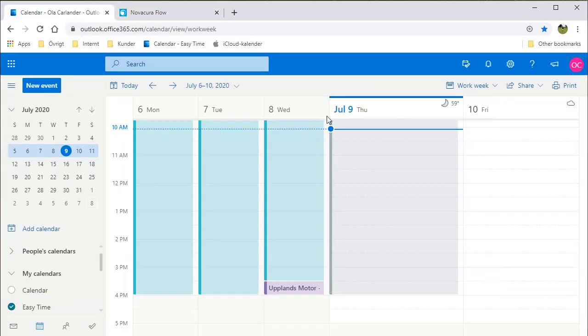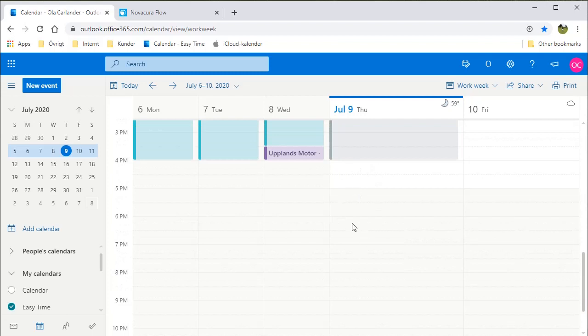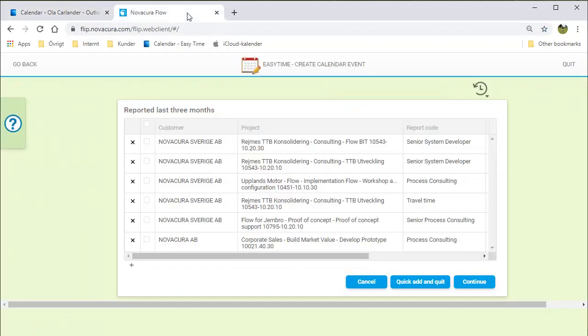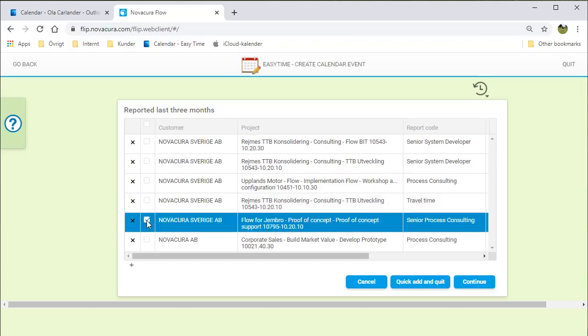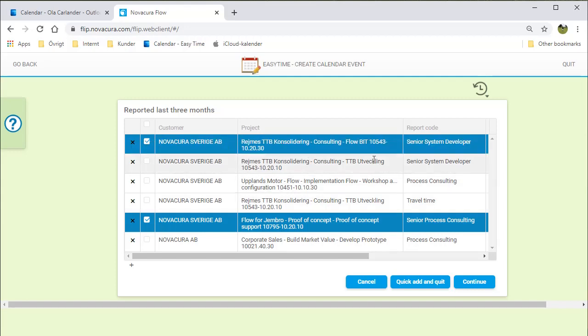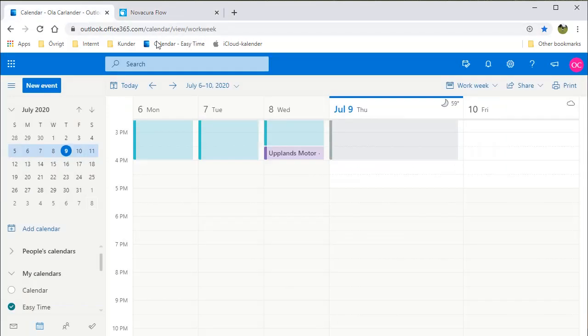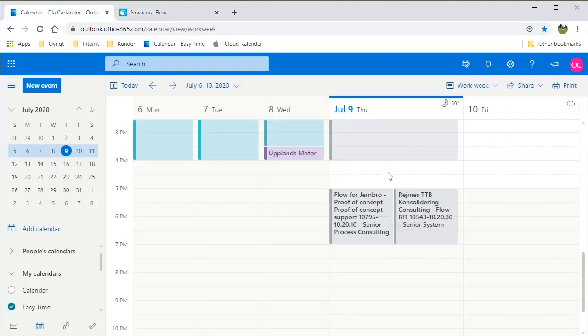And I want to show you that today I have nothing here after 5 p.m. on July 9th. So it's going to go and grab all the things I've been doing for the last 3 months. So say I've been working a little bit with this project here, and perhaps I've also been working with this thing here. So just checking these two and clicking quick add and quit. So this is read from IFS, obviously. Doing this is the fastest way. It's going to pop up 2 events here in my calendar once it's done. One was Flow for Germbro and one was Ramus TTB consolidating.